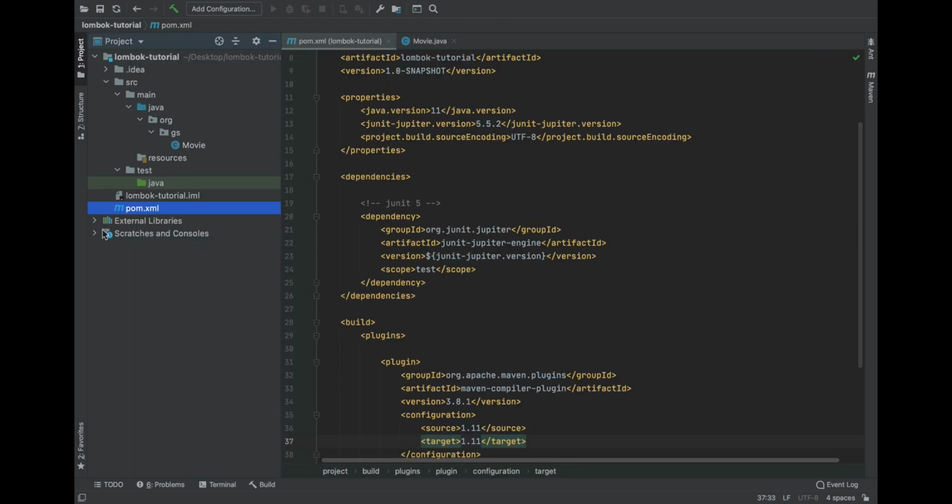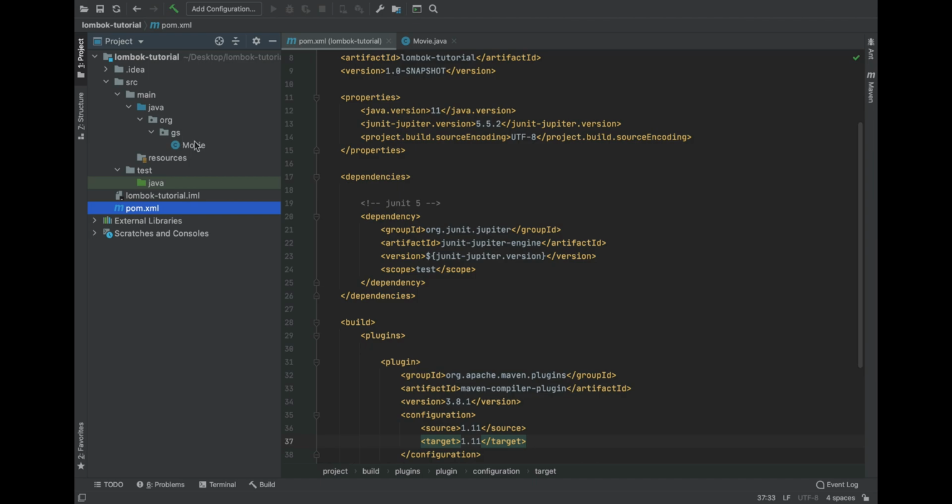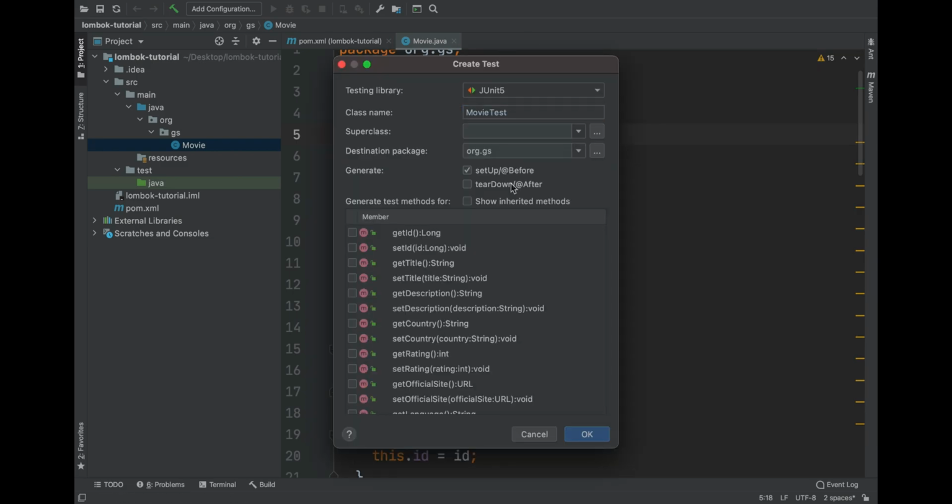I also specify other properties inside the pom.xml, such as the Java version. Now I click on the Maven icon. I check that they have been imported correctly by clicking on the external libraries on the left side of the window. Perfect. Now I have everything that I need to create the MovieTest class to test my Movie class.